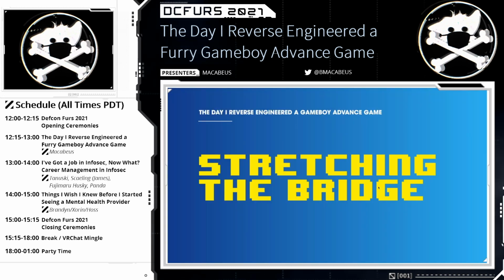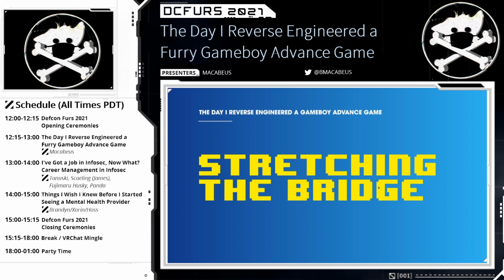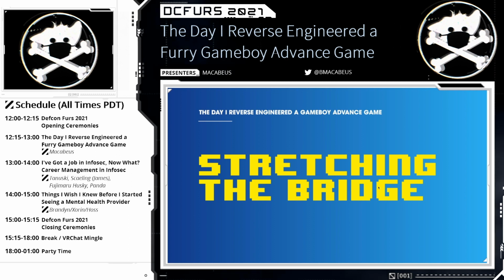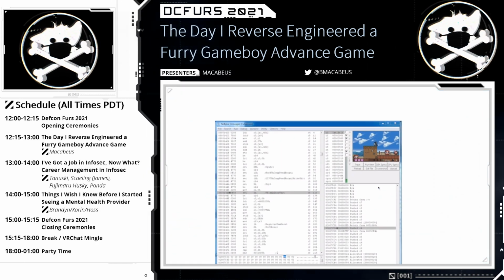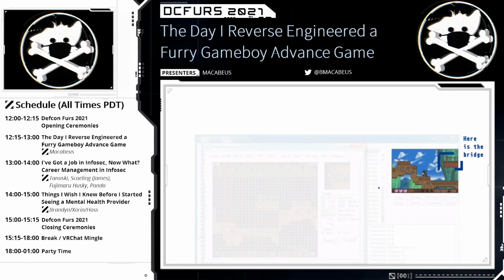Okay, we want to develop a complex project. There are a lot of things to do, so let's start simple. At this moment, I just want to stretch the bridge in this game, because it's easier to customize something than to create a new one from zero. So I just want to stretch the bridge in the game using NoCashGBA. Here is the bridge that we want to make bigger, okay?